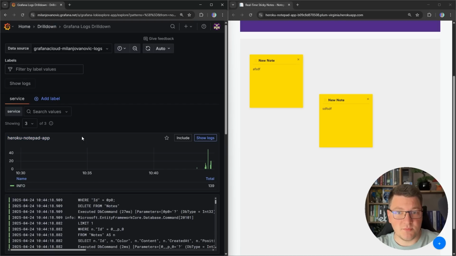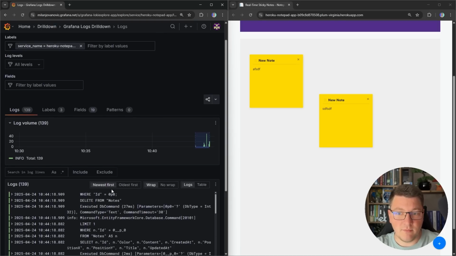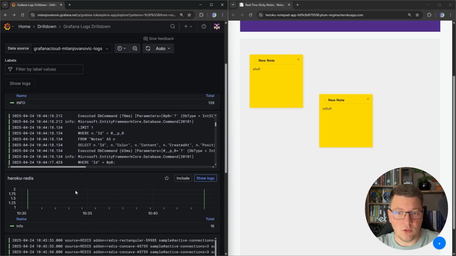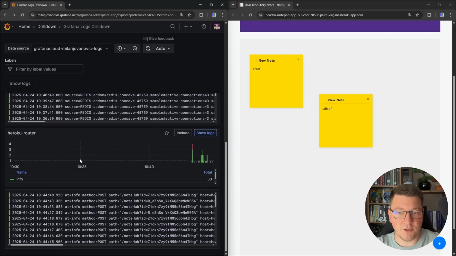I can also look at more specific logs, let's say from the Heroku Notepad app, which contains the logs from my application. So you can see EF Core logs here executing a delete command on our database. What's also cool is that we are getting telemetry from Heroku Redis, which is the add-on that we configured, and also the Heroku router, which contains some information about the SignalR messages that we are sending.